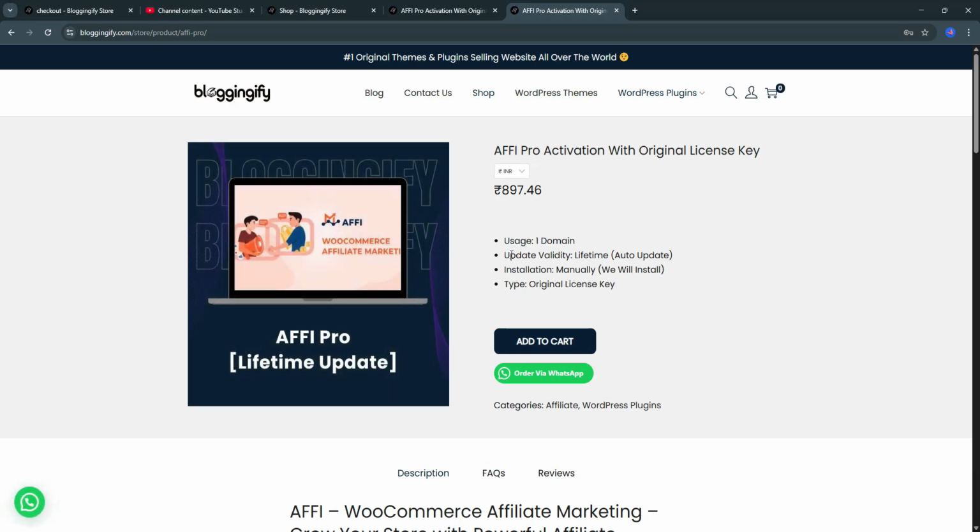It is for use on one domain, with lifetime update validity and auto update. As you know, we have an original license key. Installation we will do manually. That means you have to share your website temporary access with us and we will install your product in a few minutes. That's a simple process. License type: we have an original license key, so you will receive automatic updates from your WordPress dashboard.